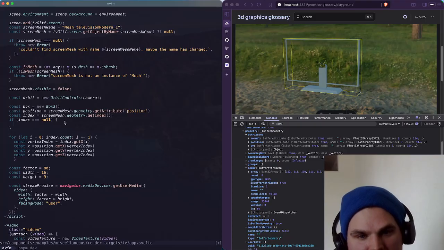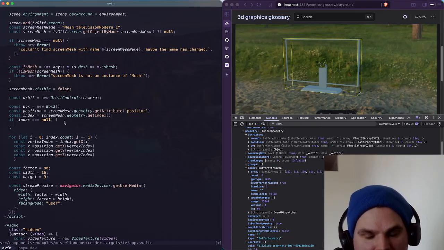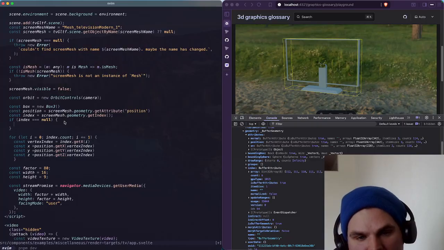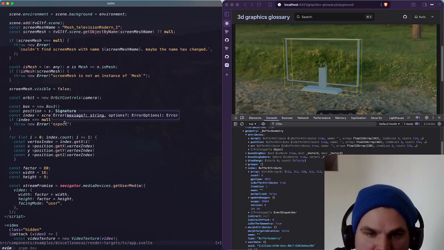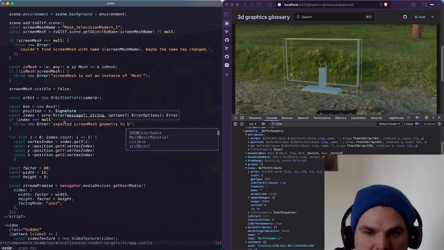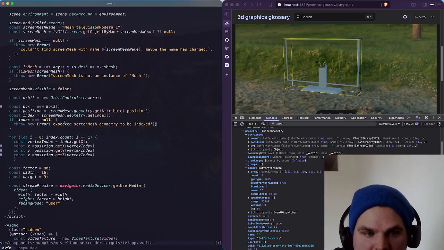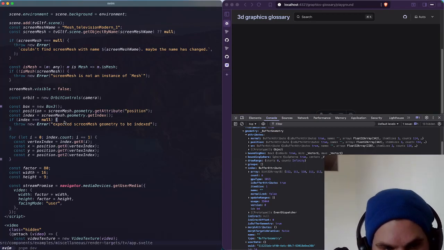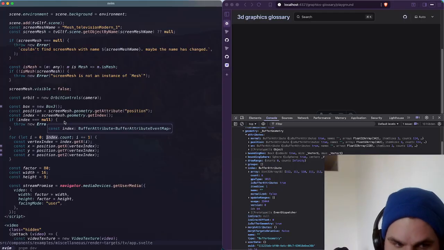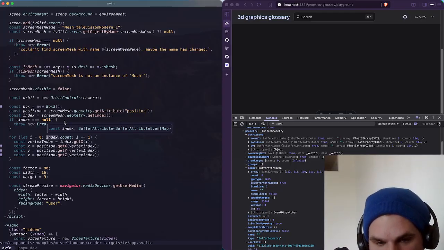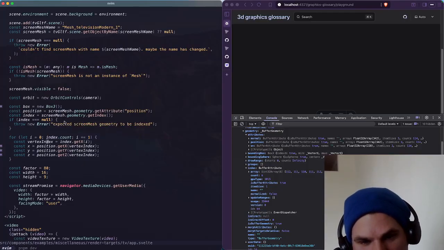So if the index is null, then we expected an index geometry, but we didn't get one. So we'll just throw a new error: Expected screen mesh geometry to be indexed. So down here, it should say, yeah, its index is not null. We know that it is well defined, or not null, I guess.